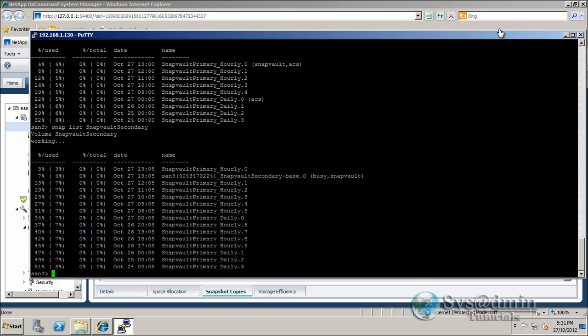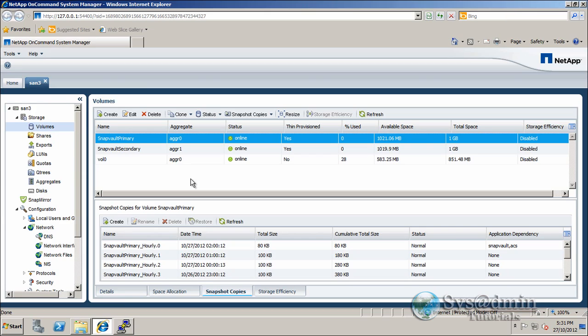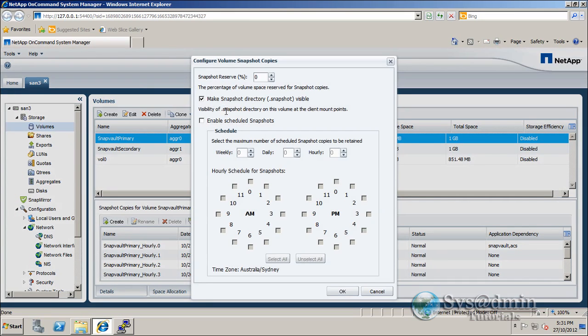available to us. So the next question I guess everyone's got is, how do we access our backup snapshots on the primary volume and on the secondary volume? So to do this with our CIFS share, on our primary volume, we just want to make sure that we've got one option ticked. And if we go to snapshot copies, configure, and we've got this option here, make snapshot directory visible. So as long as you've got that ticked, we can browse through our Snapvault snapshots.